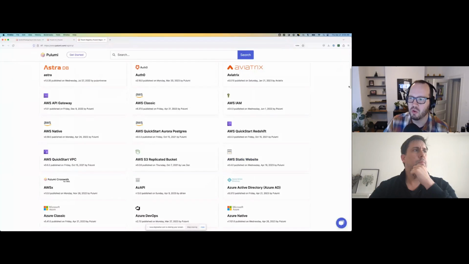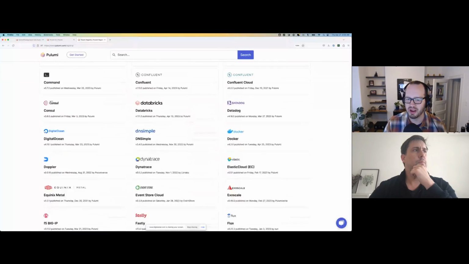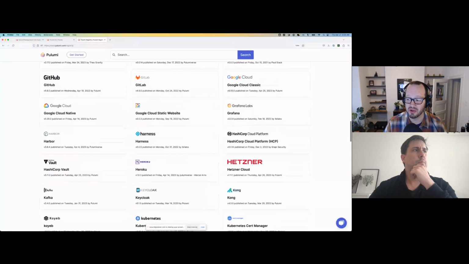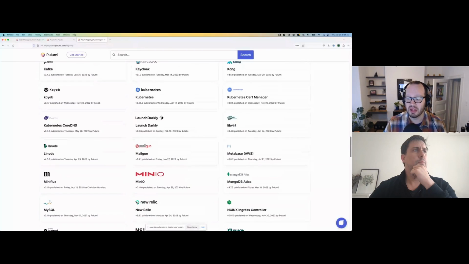So I'll do a quick scroll. You can see that there should be some familiar logos on there. So there's a lot that you can do with a single tool with Pulumi. And it is perfectly normal, by the way, to use multiple providers in a single Pulumi program. Pulumi will orchestrate all of this infrastructure for you using a single tool.